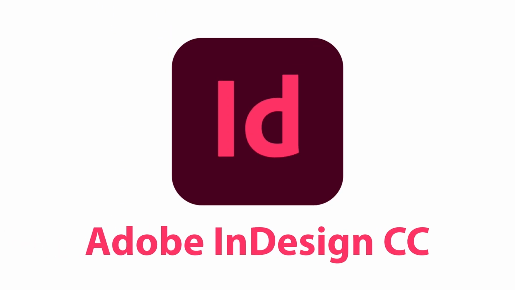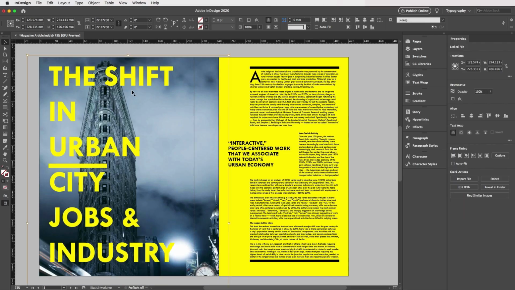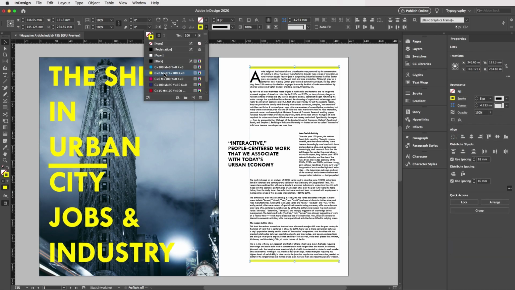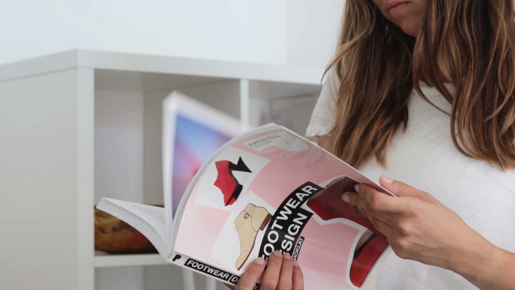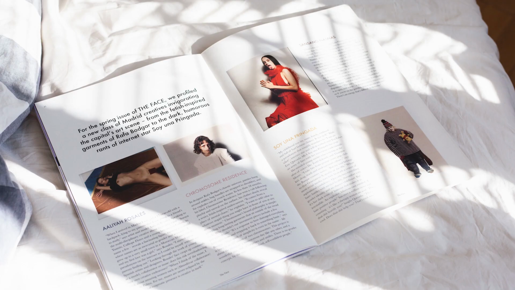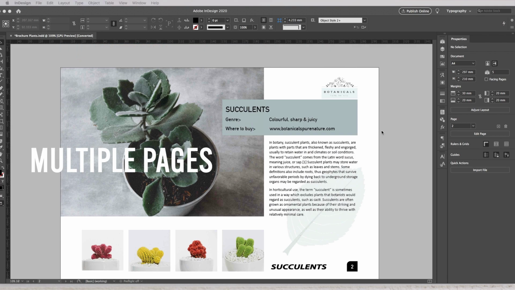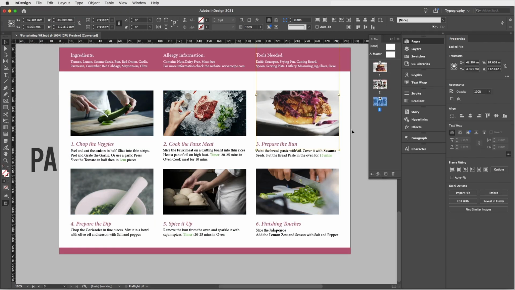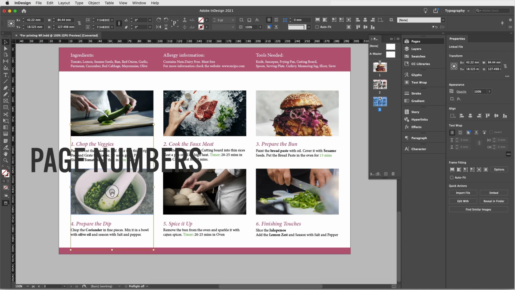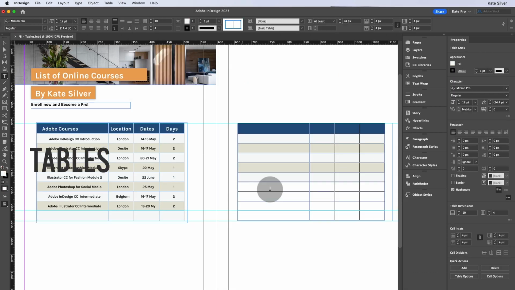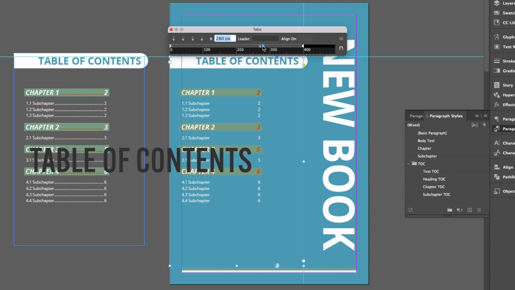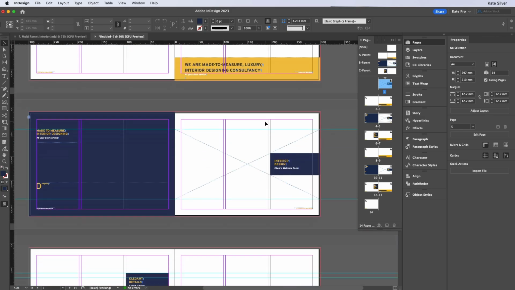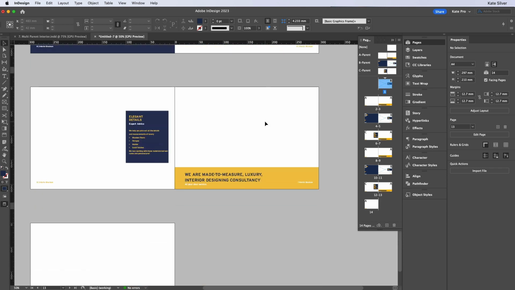Let's begin with Adobe InDesign, my go-to for layout and page design. If I'm working on projects like magazines, books, brochures, or any project with multiple pages, then I will use Adobe InDesign. With InDesign, I can do things like add page numbers, create tables, table of contents, repeat elements over multiple pages, add hyperlinks, and so much more.